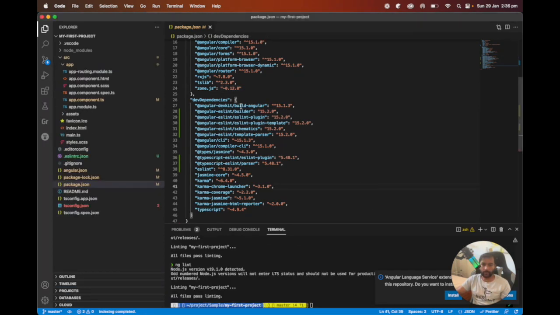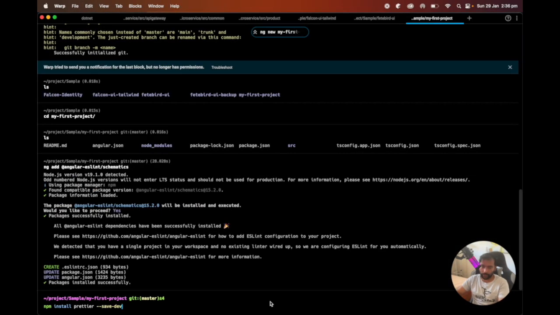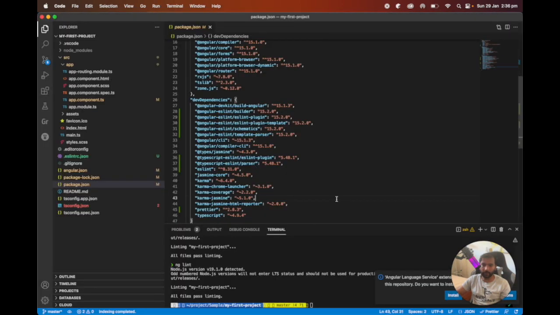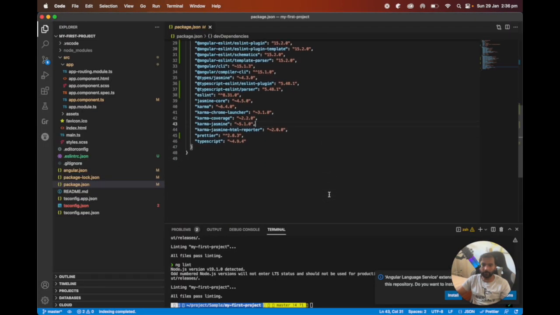Since we have already installed ESLint, now we need to install Prettier. To install Prettier, we have an npm command. I need to use npm install prettier --save-dev. This will install the Prettier package for me. If we check the package.json file again, we find the Prettier package has now been installed.